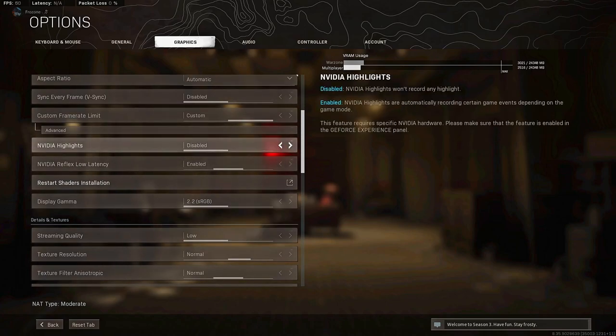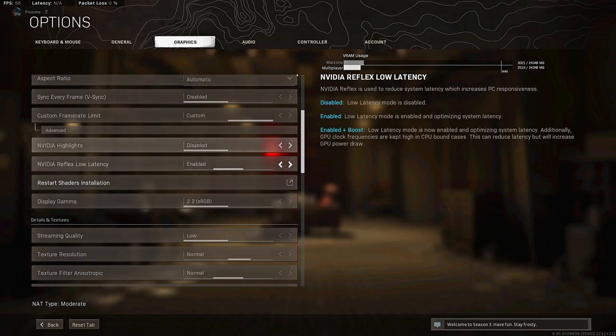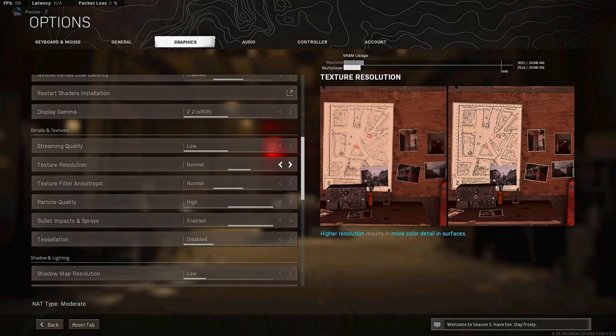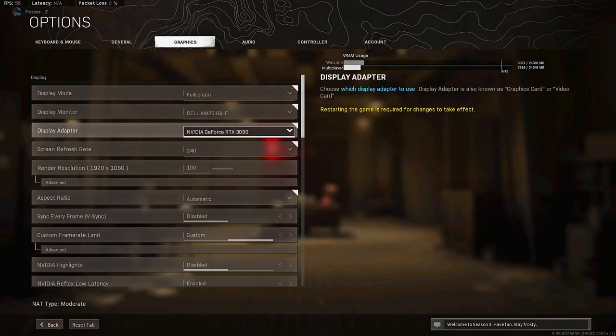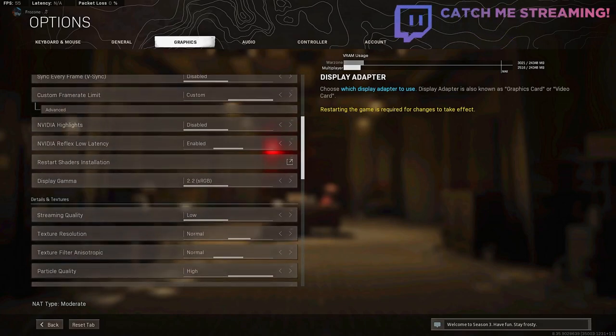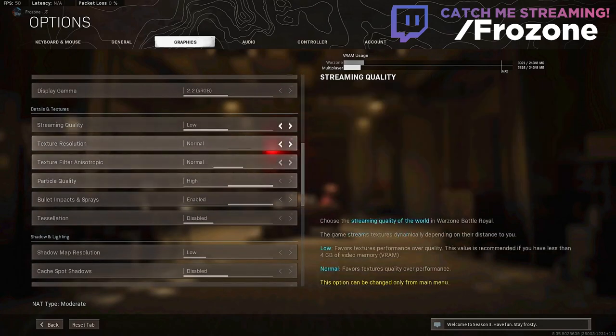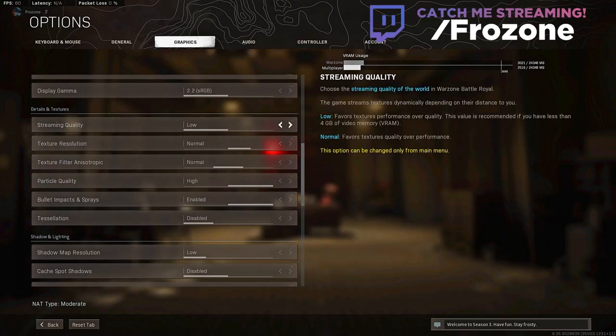I don't think NVIDIA highlights are necessary. Personal preference, I think. Then basically I have everything on normal or extremely low because I want the most frames that I can possibly get. Oh yeah, 3090 flex. If you don't have a 3090, you're probably broke. I'm just kidding.